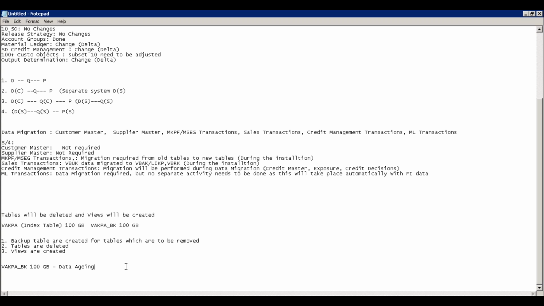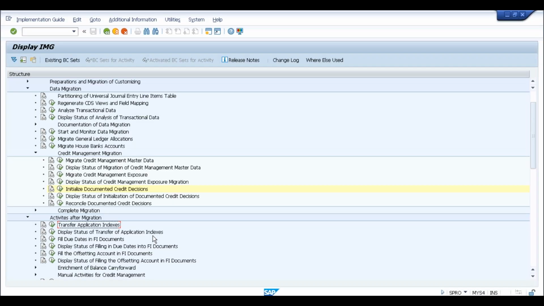Why should we keep that data in RAM? We should move that data into the hard disk. That is exactly what this program is doing. This program will move whatever backup tables were created during the conversion. This will move the database tables, backup tables, from hot area to cold area.